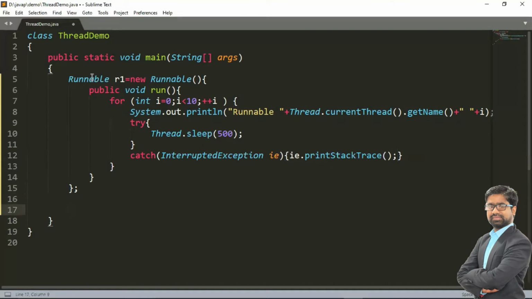So we have created a thread logic, that is r1. Now we know that the Runnable interface has only one method, the run method. It does not have a start method; the Thread class has the start method. So let's first create an object of the Thread class. Thread t1 equals new Thread, and I'm passing r1 here. Now we can execute this t1 thread. t1.start method internally will call the run method. Now thread 1 is created.